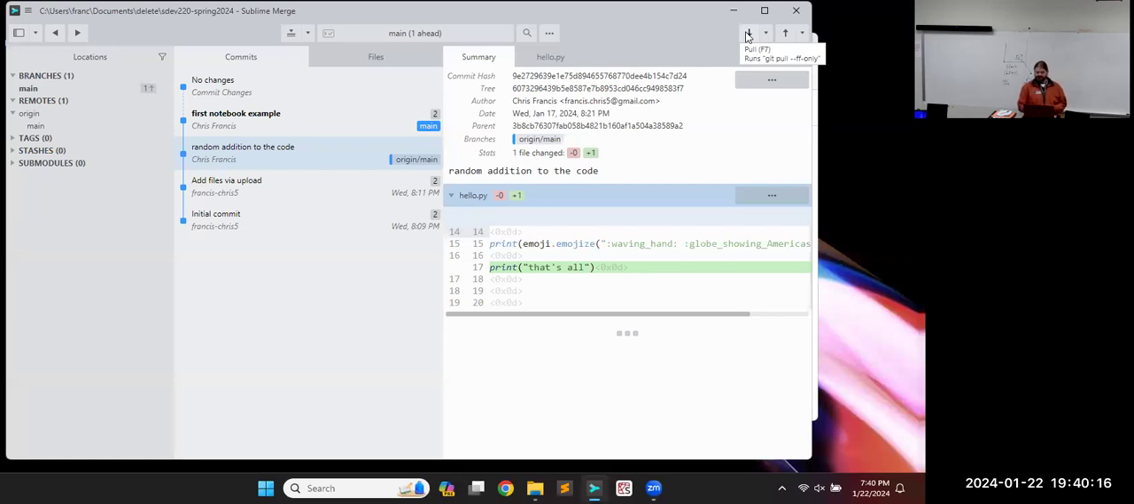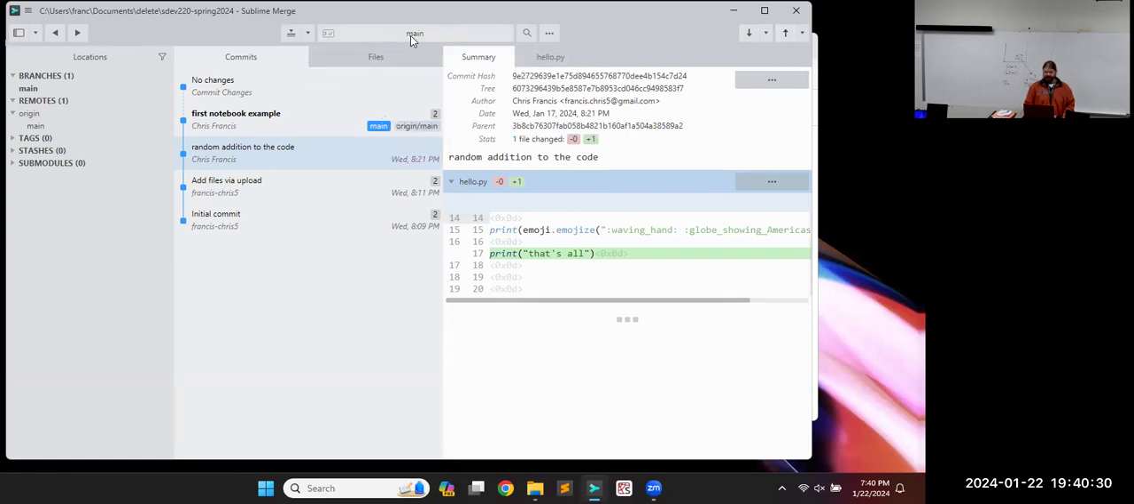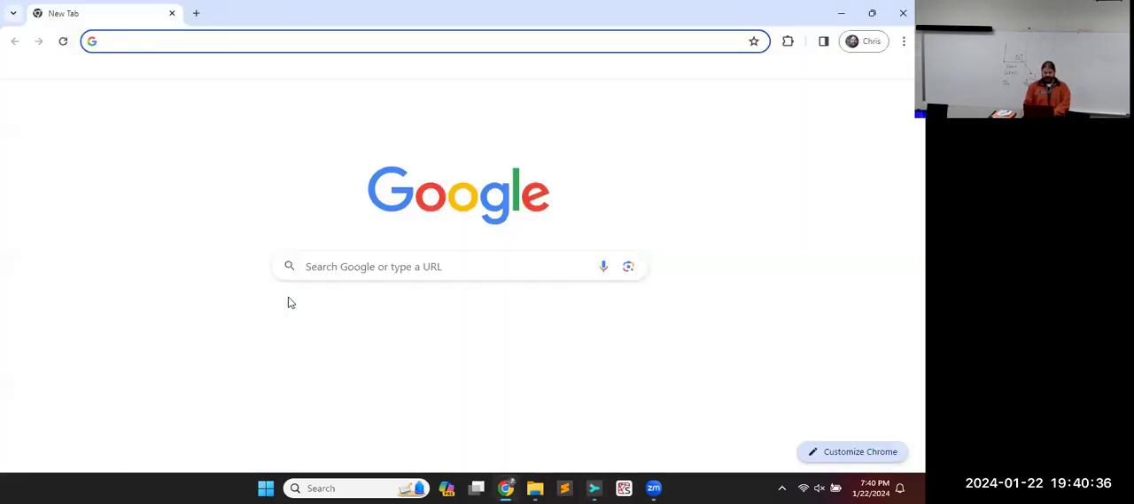Pull pulls the remote stuff, the stuff that's on GitHub that we don't have locally, or push, which sends this back to GitHub. I'm going to click push. You see it's pushing to origin main, finished, and now if we go to GitHub, we should see all that stuff. That's the GUI I like.